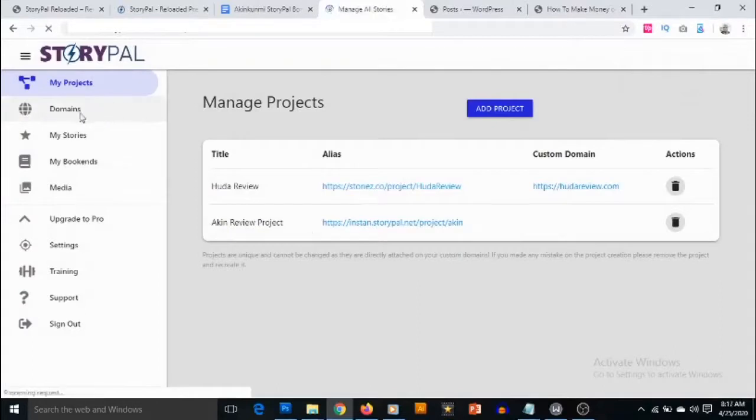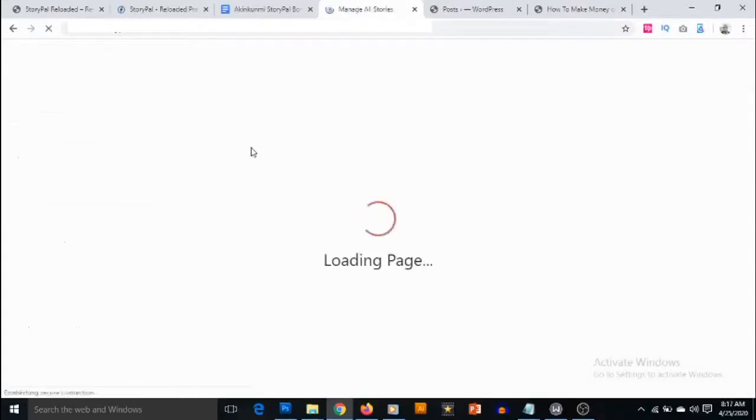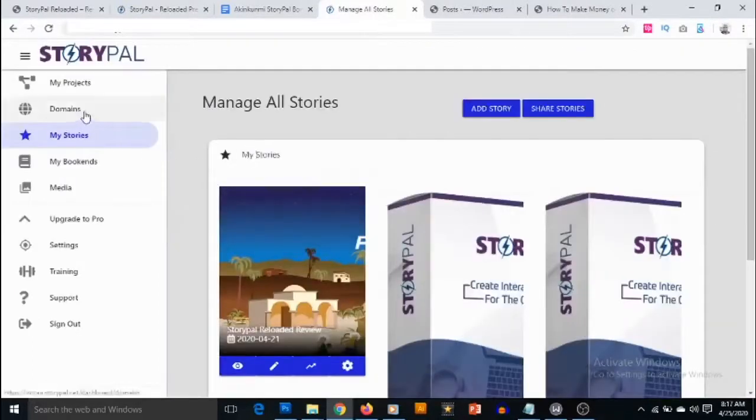And if you want this to be sitting on your own domain, you actually have the option of adding your domain, but that is optional because these stories, you are going to be able to host them on StoryPal Reloaded without having to add your own domain. So you are going to see the stories that have been previously created.